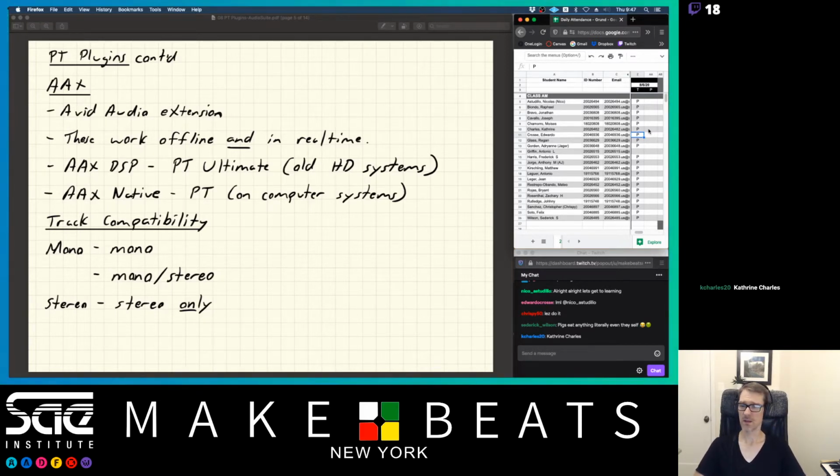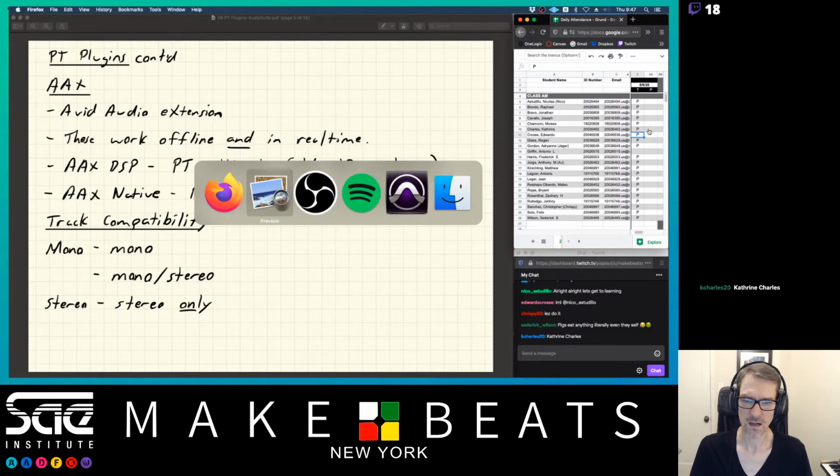One big thing that's really important to keep in mind when we're talking about plugins is the track compatibility. Mono tracks can take mono plugins, but plugins on mono tracks can also be mono/stereo, and stereo tracks can only take stereo plugins. So let's just take a look at this.